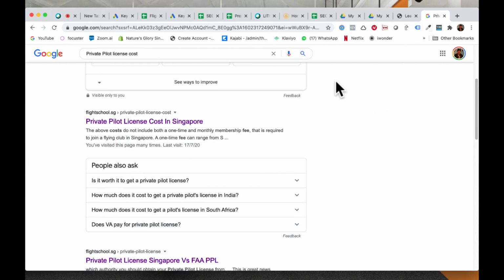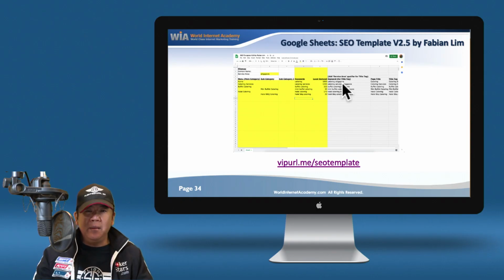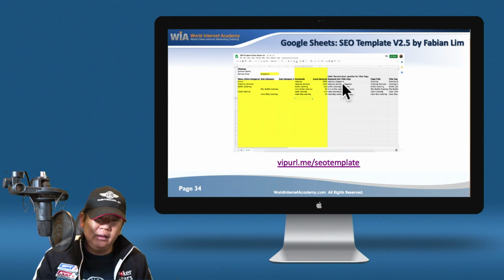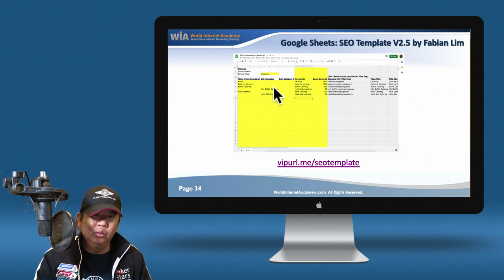Let's go back to the workbook, and just remember that Google Sheets requires a Google account. You get to this link, and you need to make a copy, save it to your Google Drive, and from there you can modify your template as you see fit.